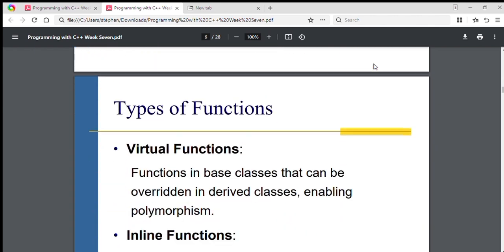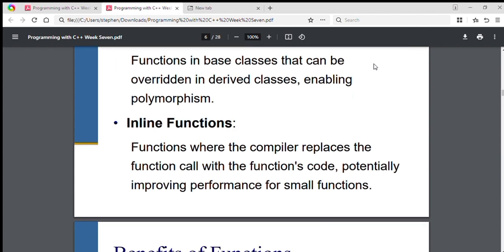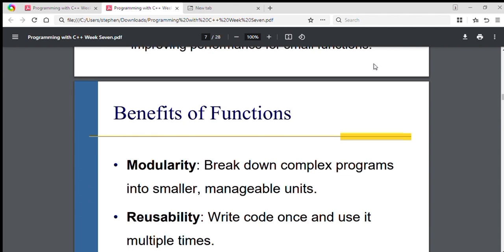So let's talk about the virtual functions. Virtual functions are functions in base classes that can be overridden in derived classes, enabling polymorphism. They are used in object-oriented programming for something called polymorphism, as I said earlier on. So let's talk about the inline function. The inline function is where the compiler tries to replace the function call with the actual function code to make your program run faster. Think of it like copy-pasting the function code whenever it's called. That's the inline function.